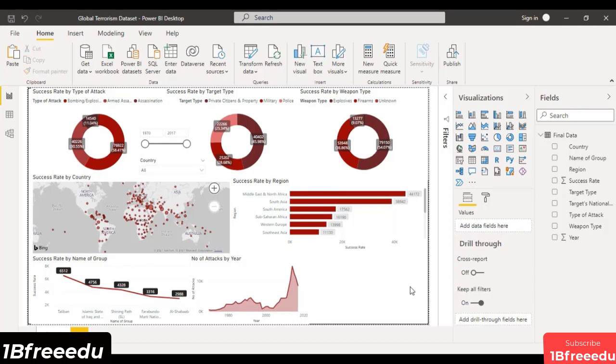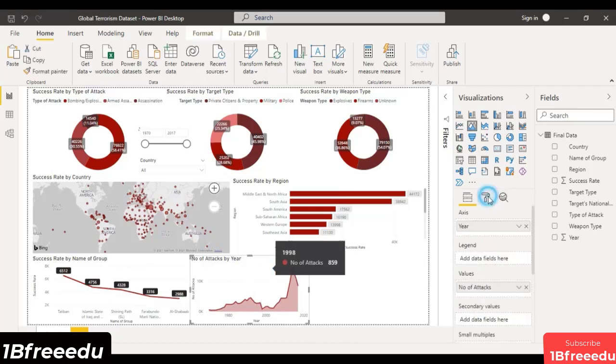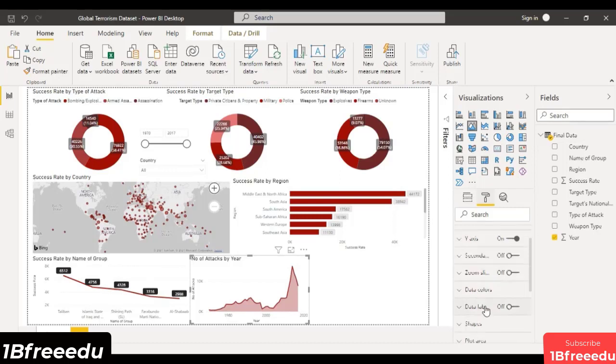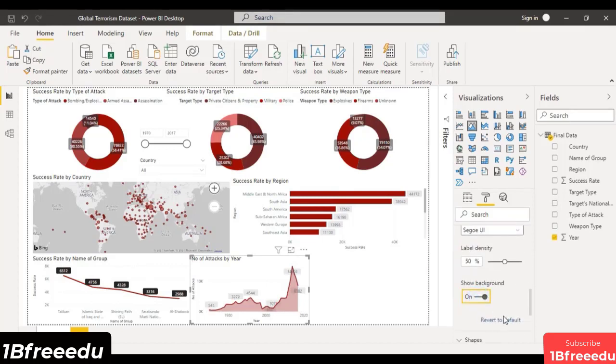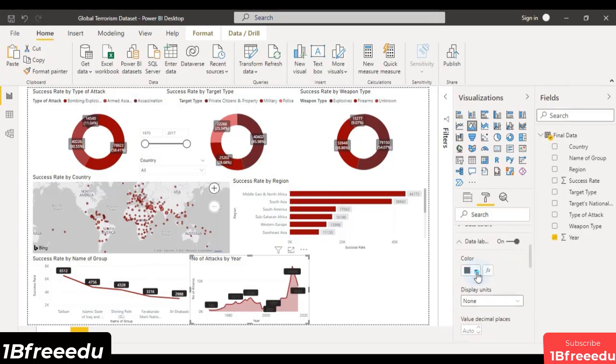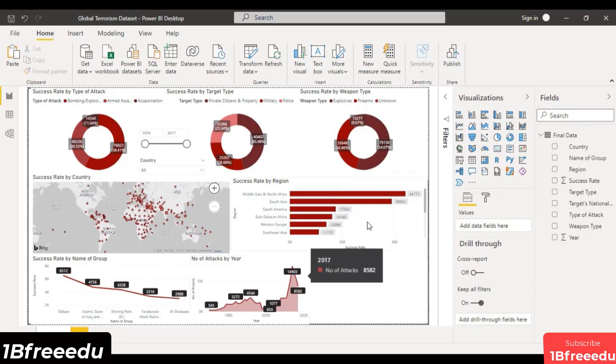What else I can do is get some labels for it. So let's work with the labels part. The labels are important because they help you to get a glimpse of the data without much pain. So let's set this display unit to none so as to get the exact numbers. Let's turn on this background and toggle its transparency to 0%, and the color I'm going to set as white so as to get a uniformity between these two. And it is much more visible than the previous ones.